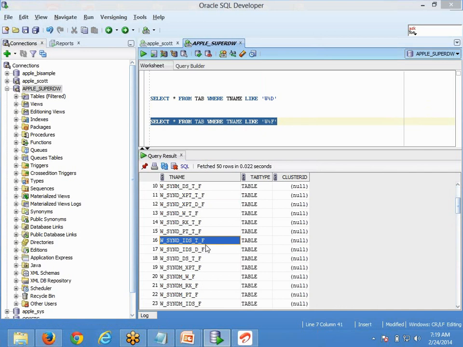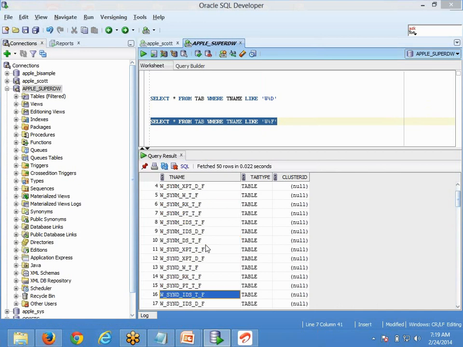It is not mandatory that I follow D or F. Some people will start with D underscore, some will start with dim underscore, and for fact tables some will use fact underscore or F underscore. The only thing is, in your project, what naming convention you are following. Based on that, you can understand dimension or fact.